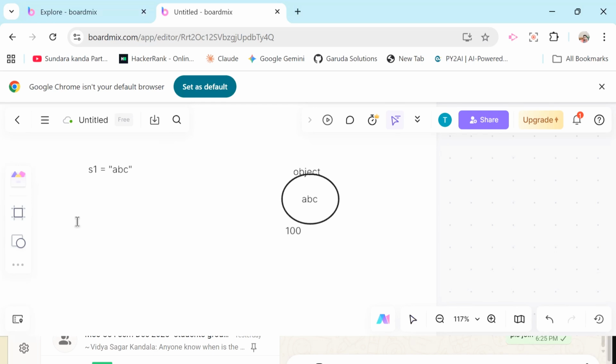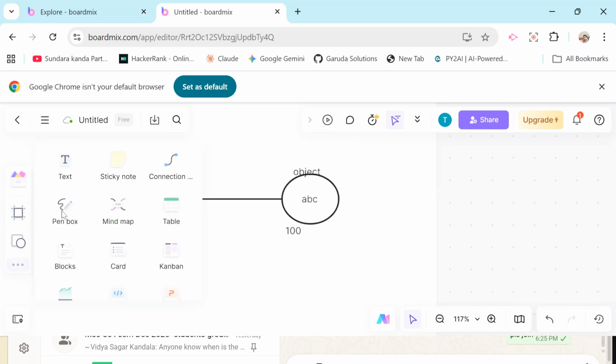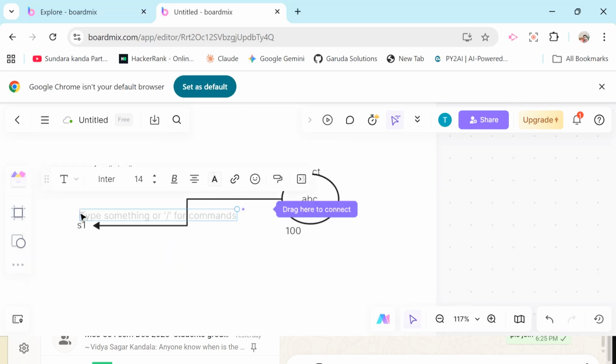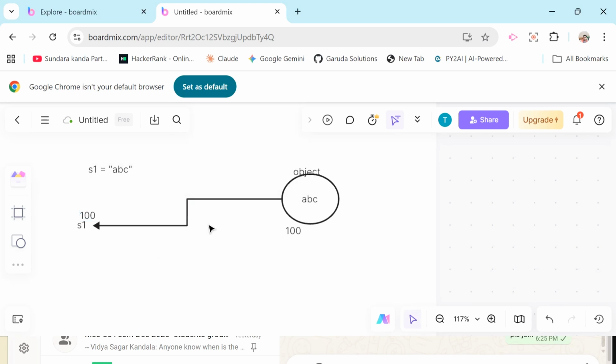Here I take S1. This is the connection. This address, the reference of the address, will be stored in the reference variable S1.